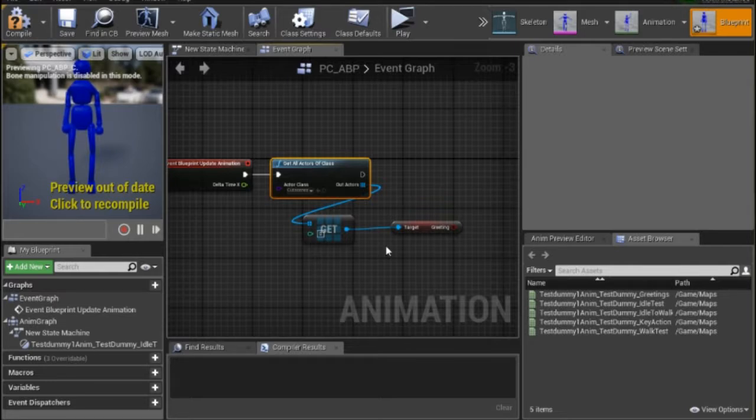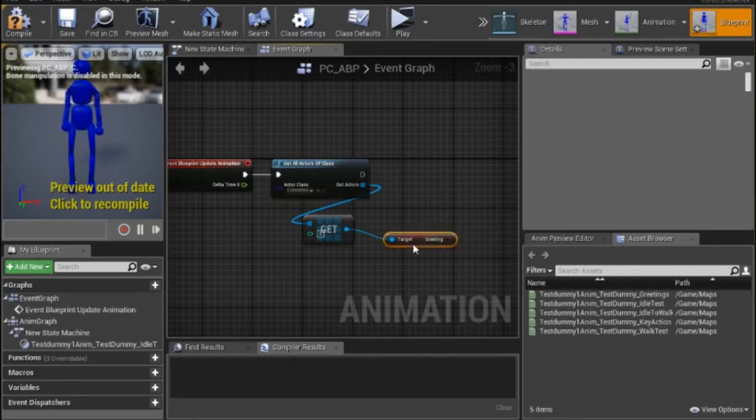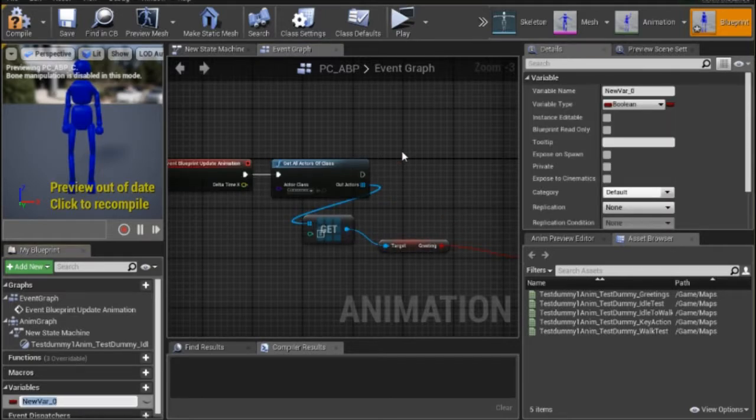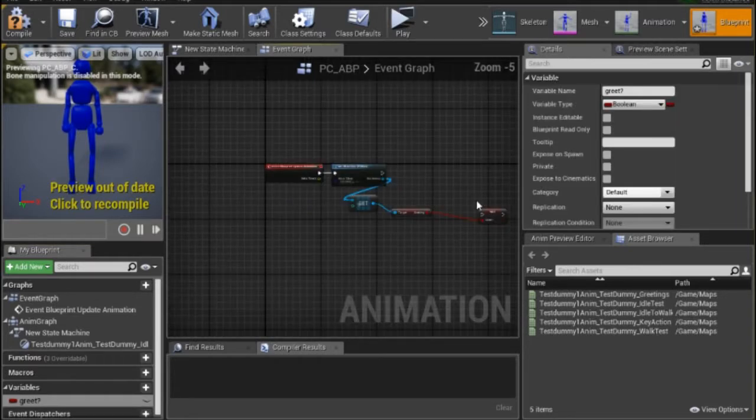It's also possible to create different animation blueprints for the same actor. That means you can create a special blueprint only for cutscenes, as an example. So with that you can avoid this. But just so you know, what we do here, we promote this to a variable. We call this greet question mark, however, just so it's a little bit different, so we know which one is which.